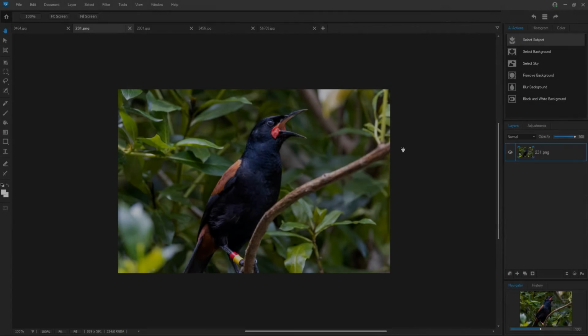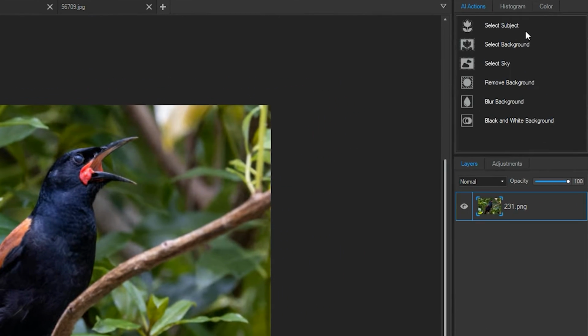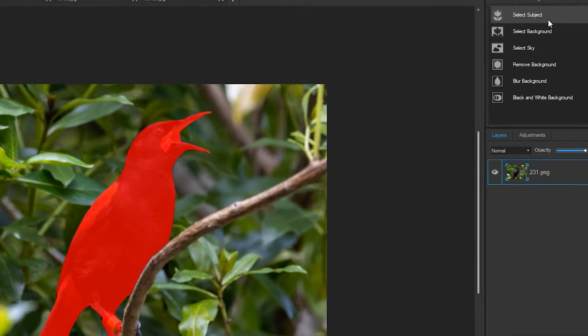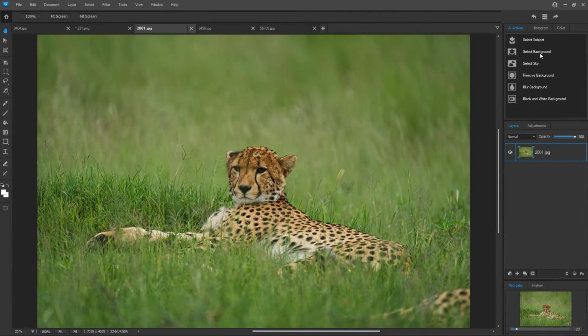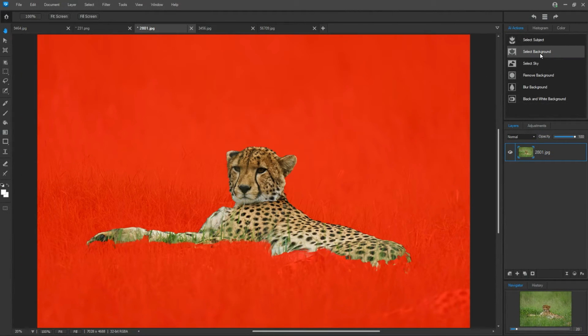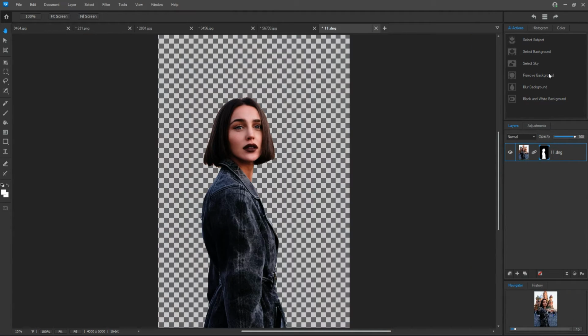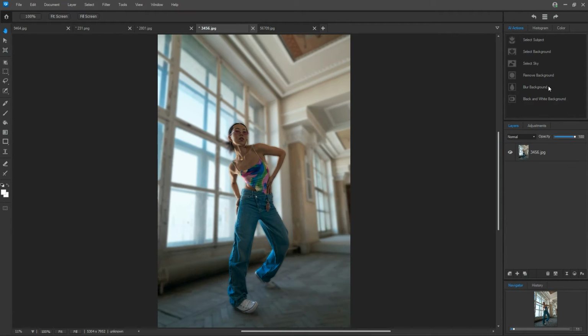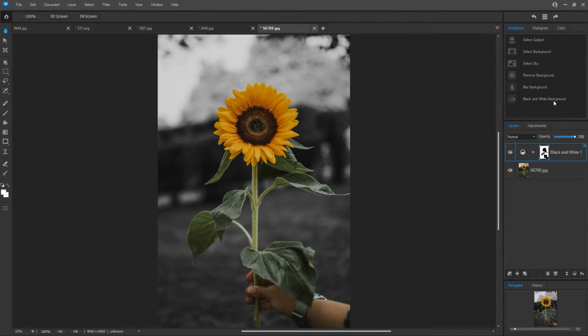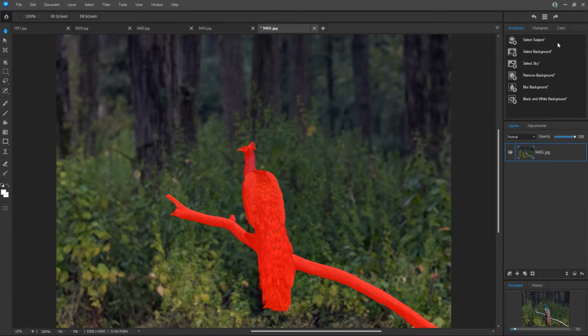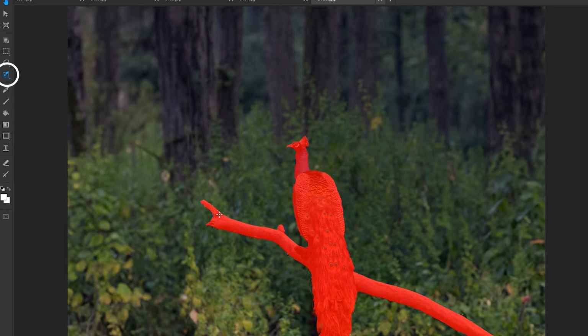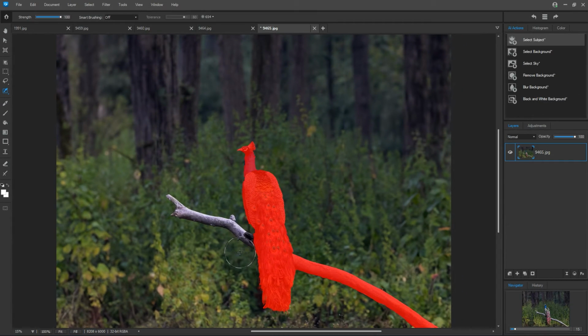The updated AI Actions panel in Gemstone 14 includes improved operations like select subject, select background, select sky, remove background, blur background, and black and white background. You can easily refine your selections using the brush selection tool.